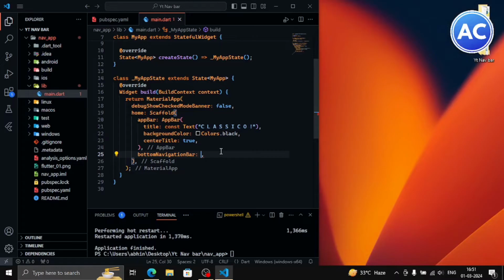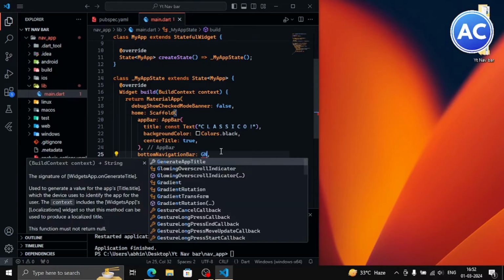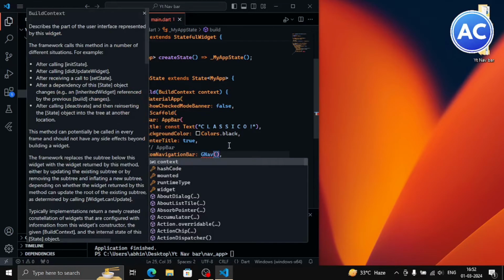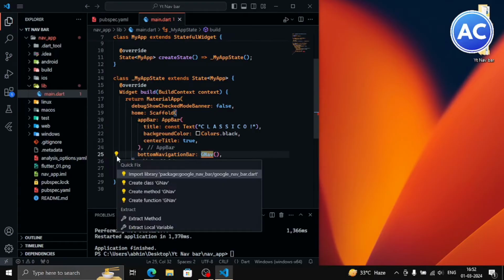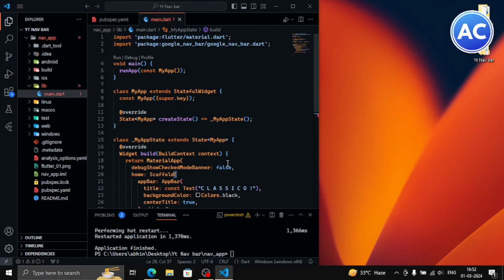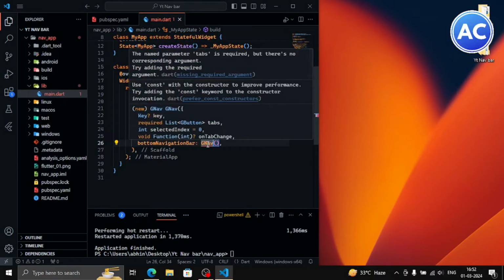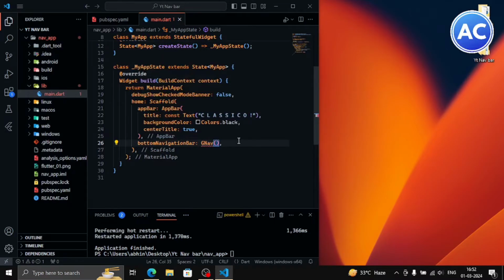Now we can type here gnav, okay, import, yeah, that's done. So it has been imported. It is asking something, it needs a tabs argument, so now we'll give tabs. Inside it you can give many of them, so you will have to add a const constructor.